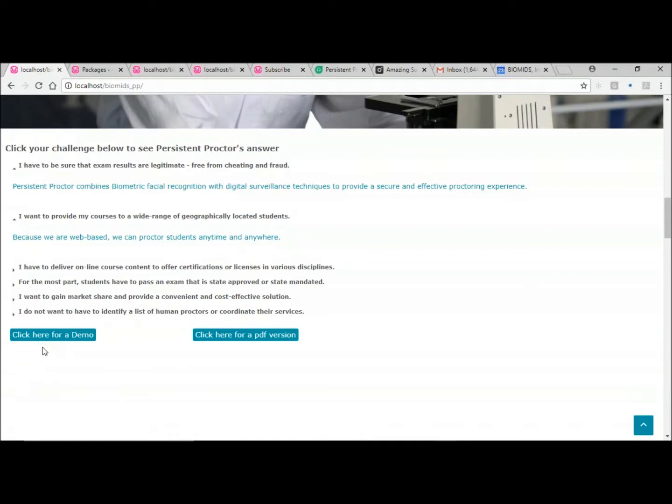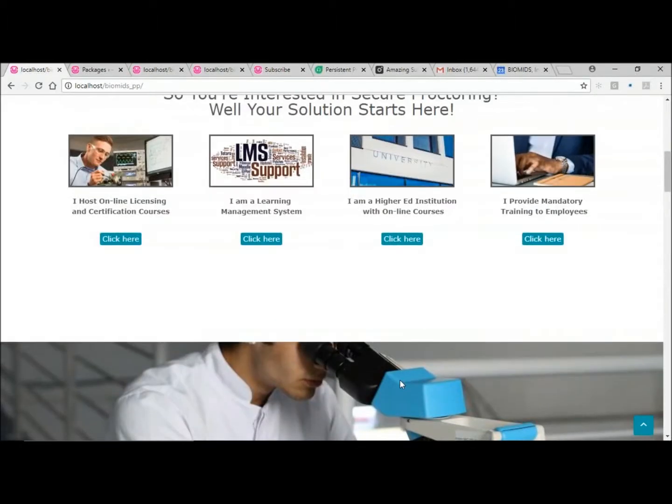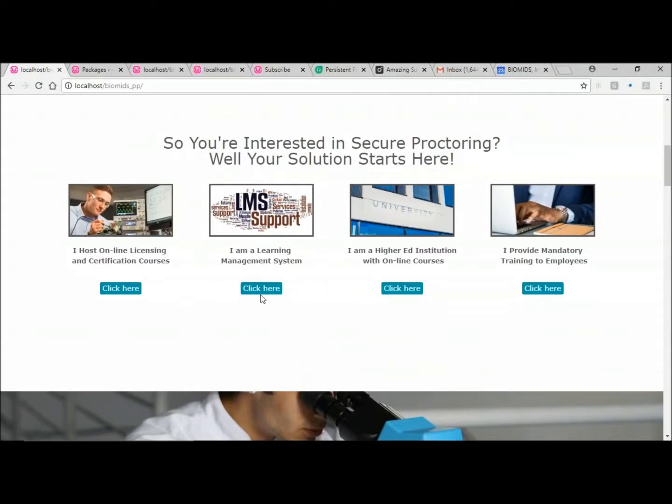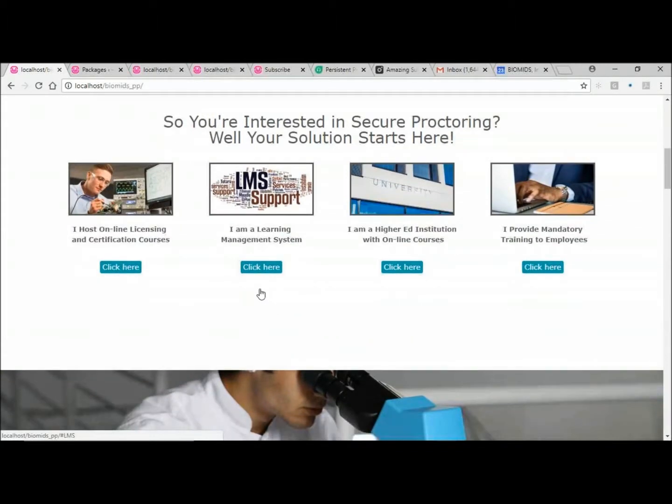Now, at the bottom of each of these sections, there are 2 buttons. You can click here for a demo, and it takes you to a contact page. And you can also click here for a PDF, which gives you all of each section, all of the challenges and answers. All right, let's scroll back up to the second one, which is I'm on LMS.